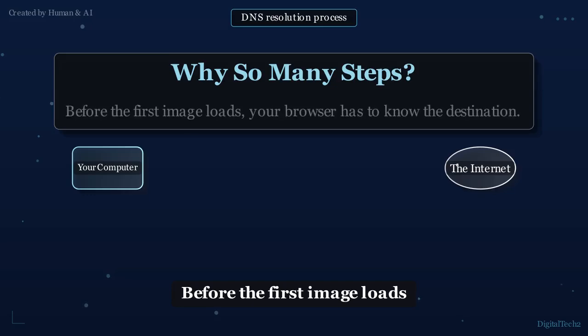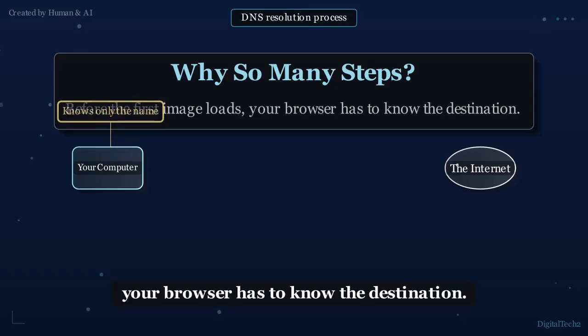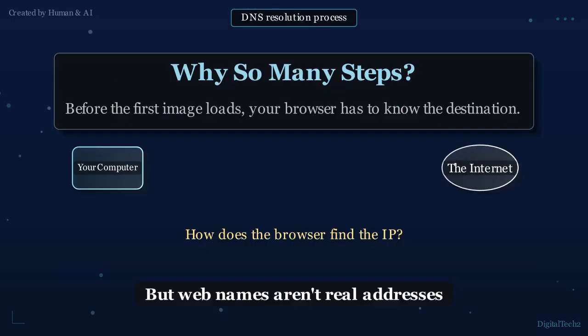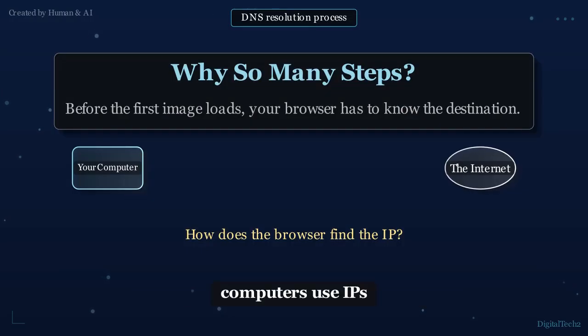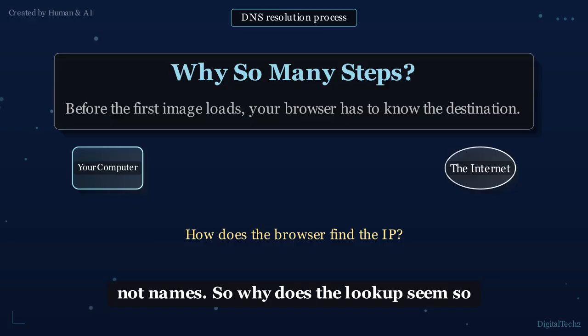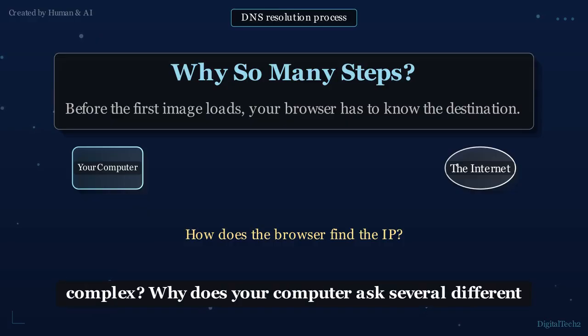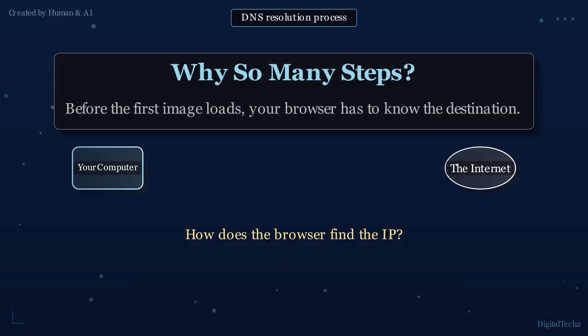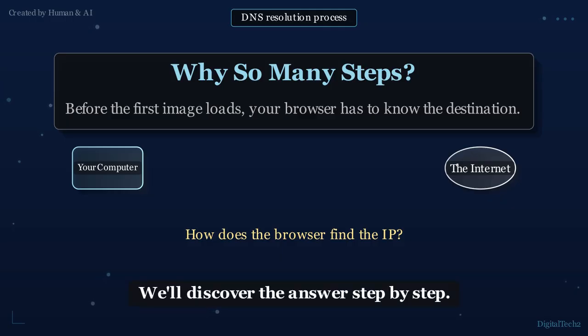Before the first image loads, your browser has to know the destination. But web names aren't real addresses. Computers use IPs, not names. So why does the lookup seem so complex? Why does your computer ask several different servers just to translate a single name? We'll discover the answer step by step.